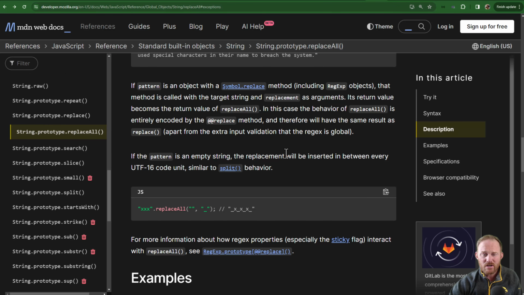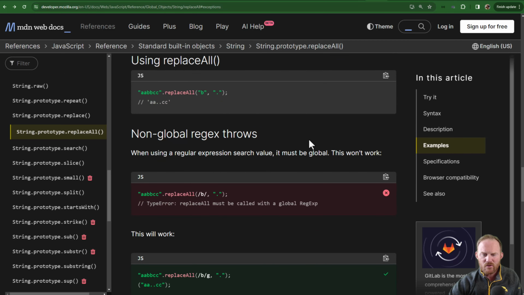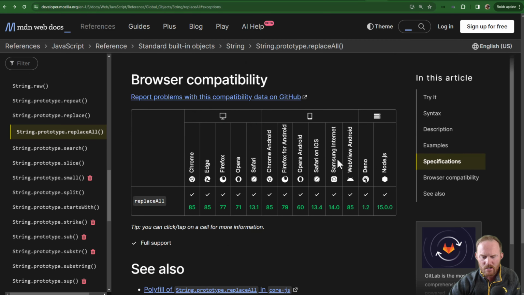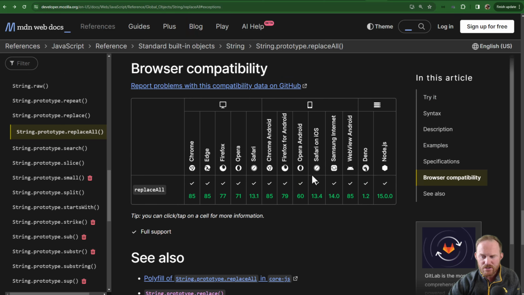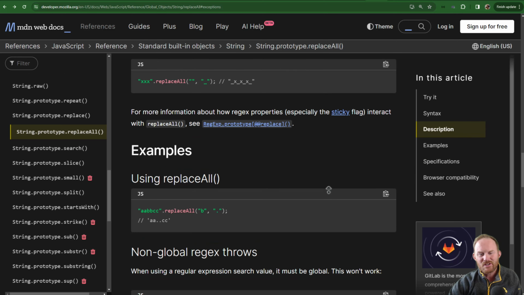That's pretty much everything. You can do a little bit more reading if you want to. There's some interesting stuff about symbols that we're not going to cover, but it has great coverage. The compatibility goes all the way through Node 15, Chrome back to 85, etc. You should be able to use this with confidence.